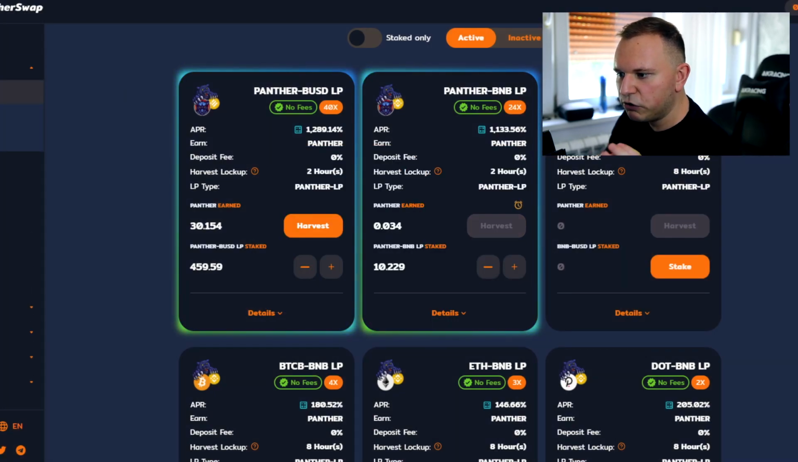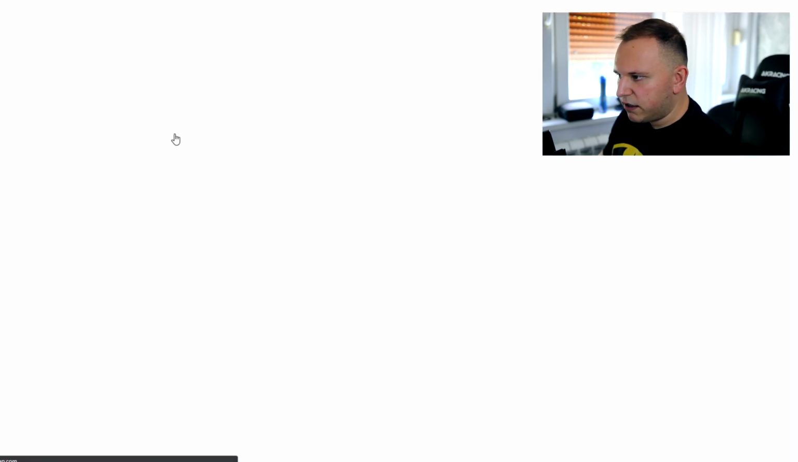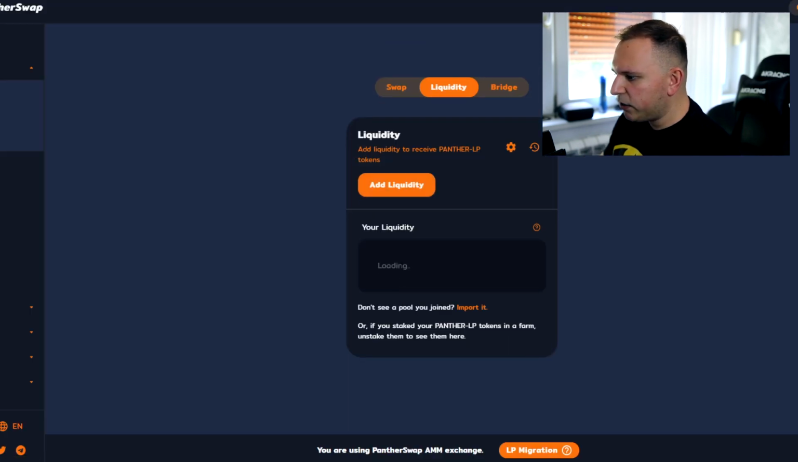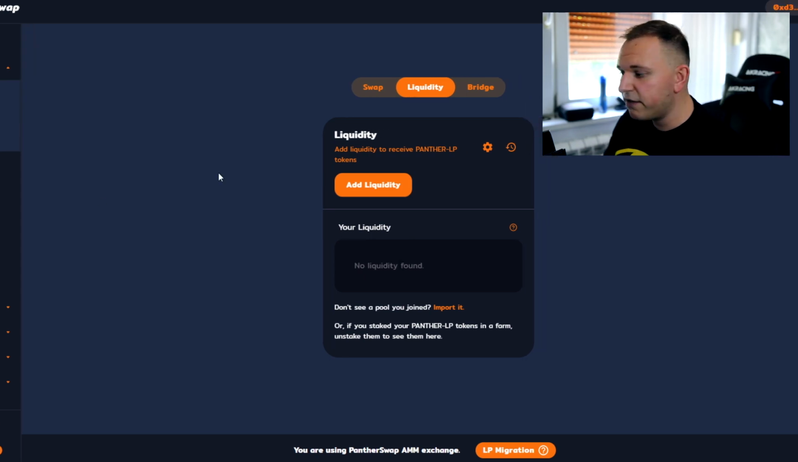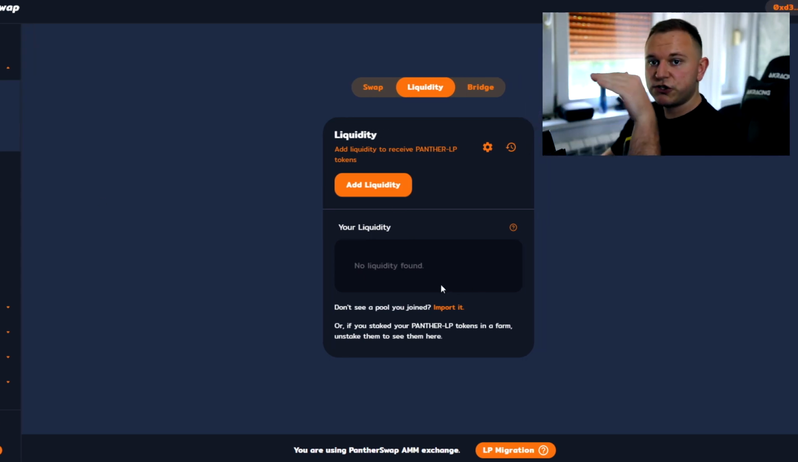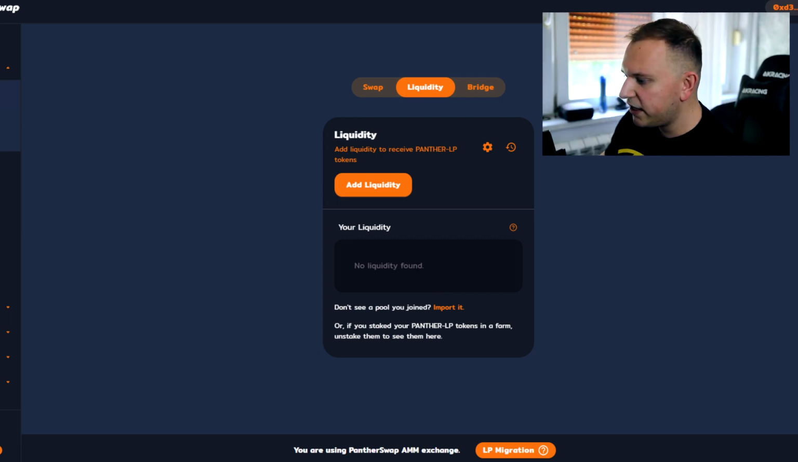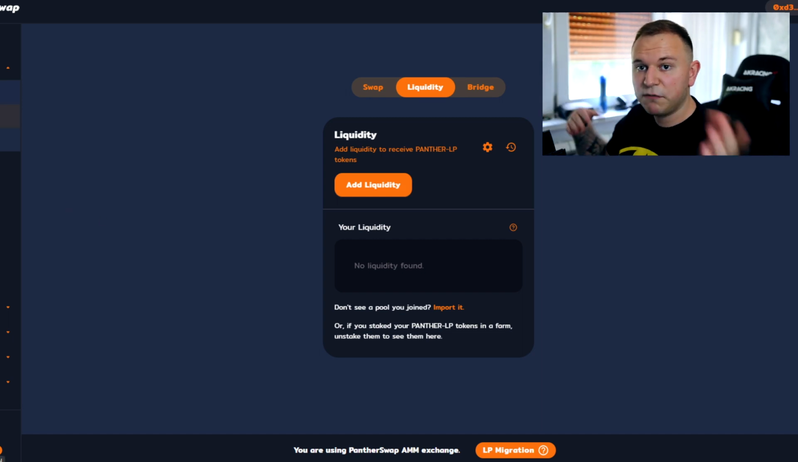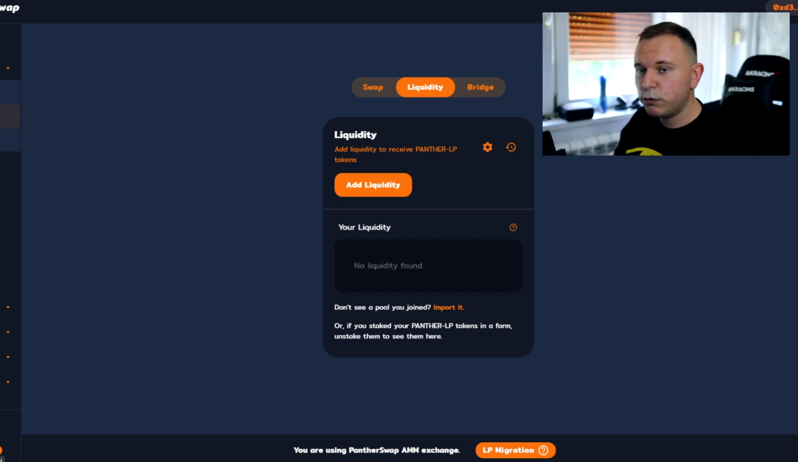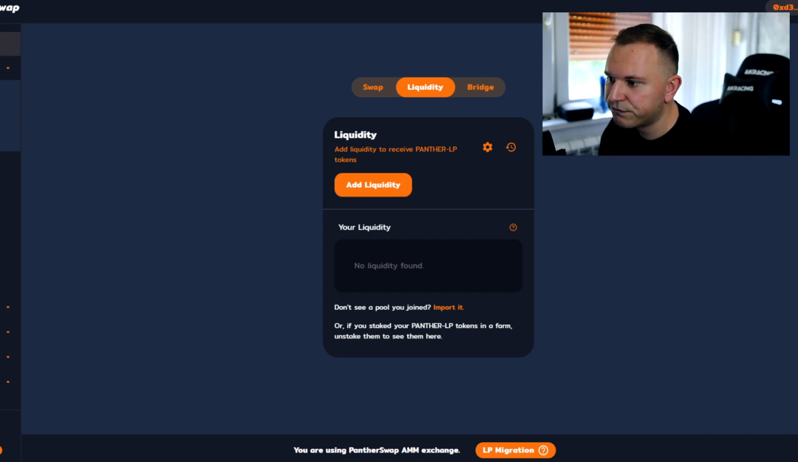Then what I would do is go to trade, liquidity, and then my liquidity would be shown right here. Now it's not going to be shown right now since it's on staking. If I was to unstake it, which is what I just showed how to do, I would see it here in my liquidity pool. I could click here, remove liquidity, and all the coins would be back in my wallet for me to sell, buy, or do whatever I want with them.